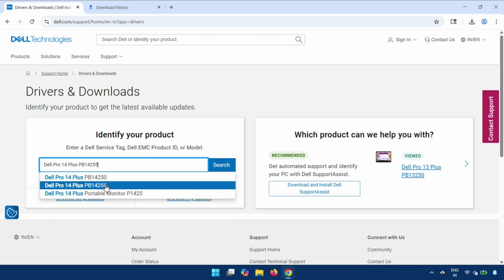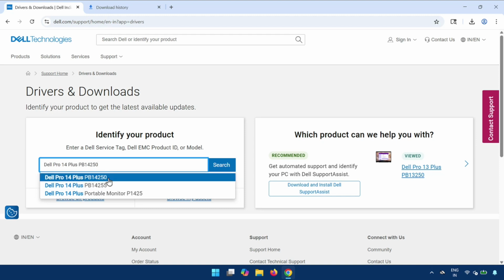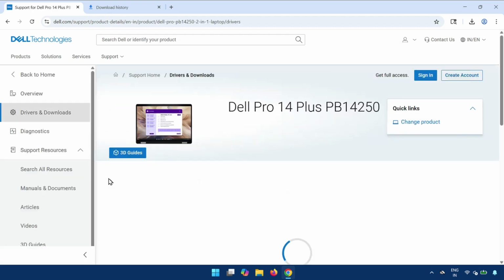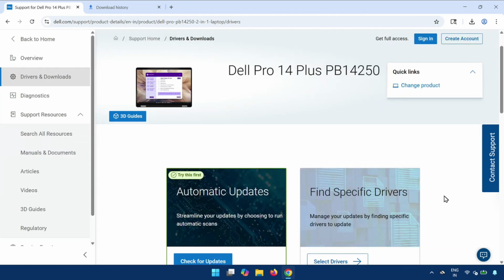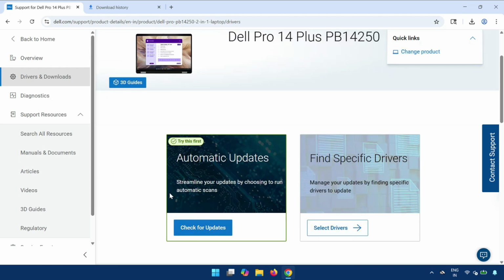So you can see others also showing here. All the driver download and installation processes are the same. Okay, so select this. If you are using a different model, select that one, no worry, but the driver installation and download process is the same. So after that, you can see this.